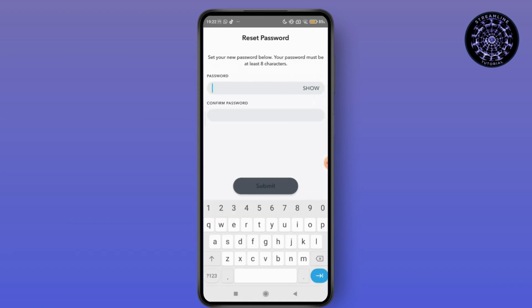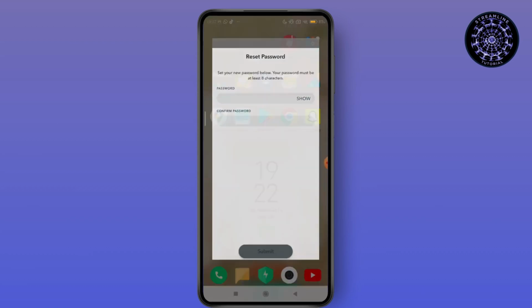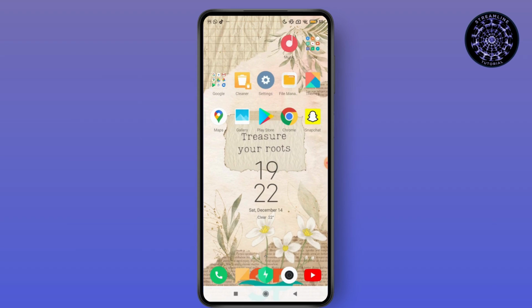After that, here you have to write the password and just go for the confirm password. After resetting your password, you can log in again by using your new password. So this way you can easily get your password. This way you can easily get your Snapchat password if you forget it.